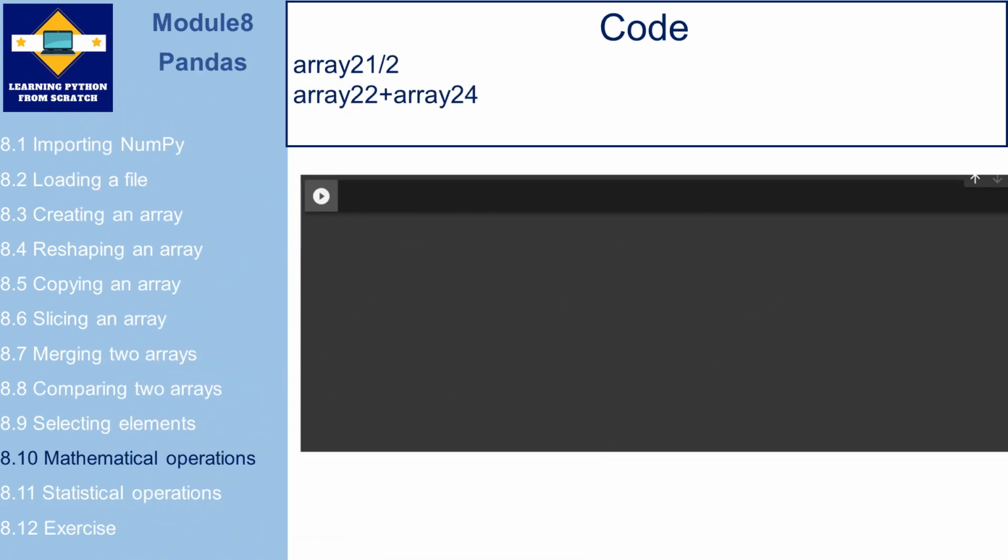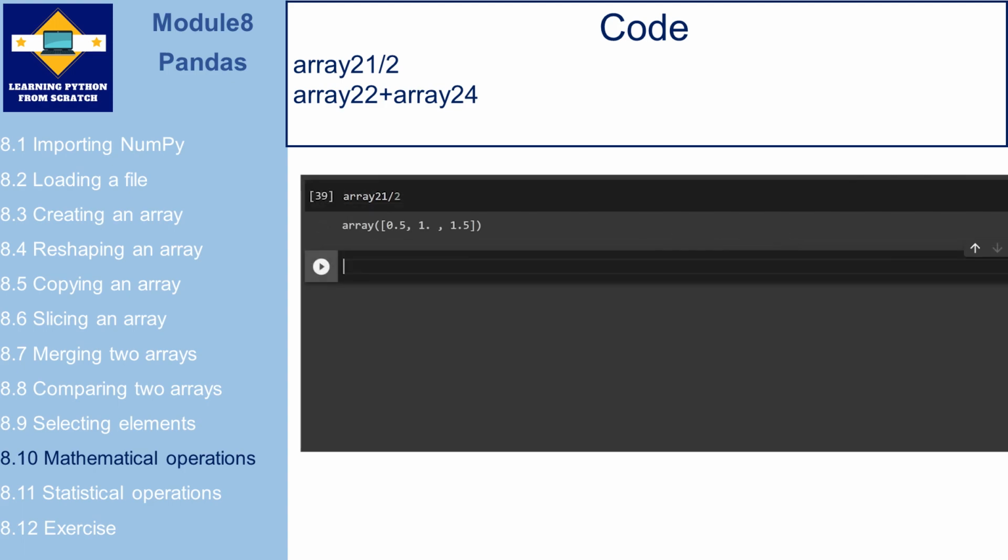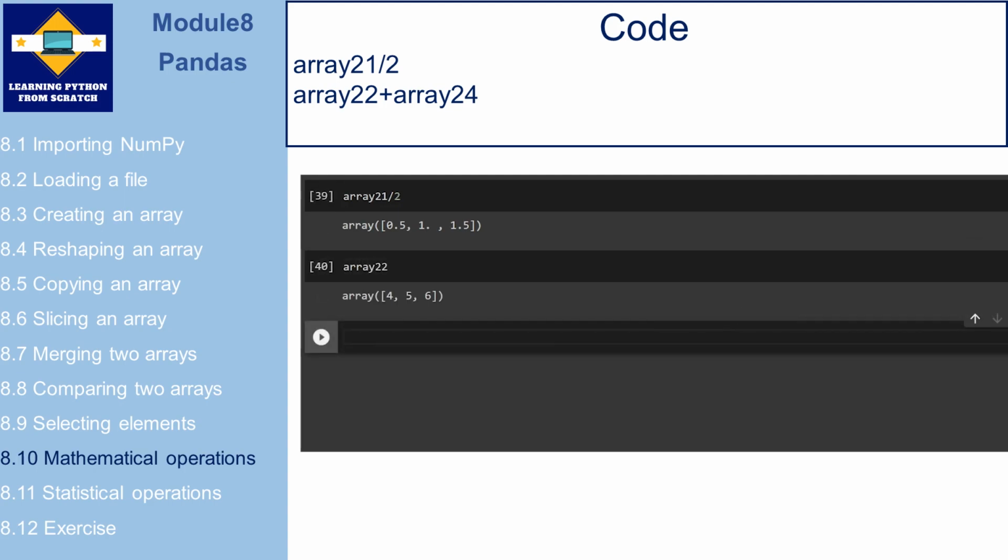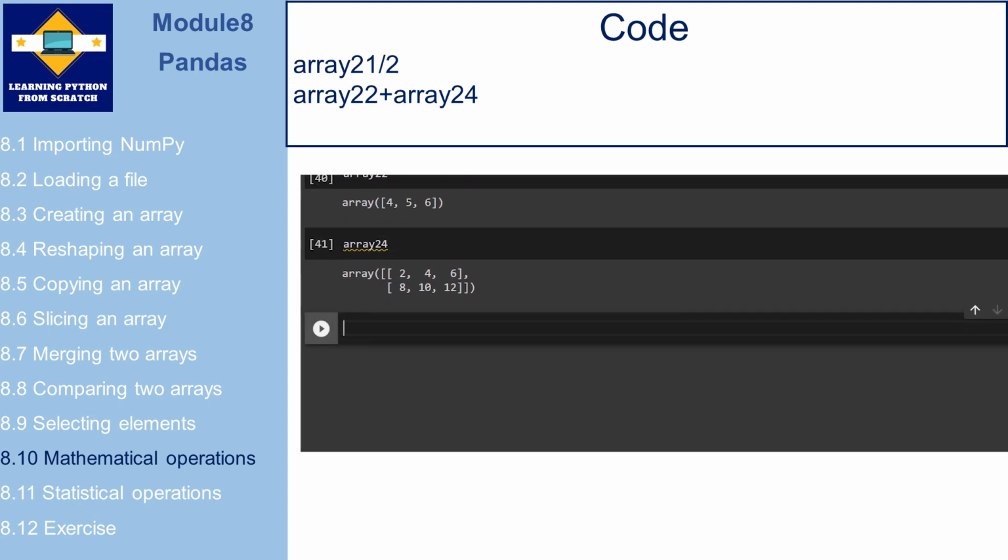But there is an exception called broadcasting. So let's type array 21 divided by 2. You can see that now you actually divide an array by a single number. Or you can recall what array 22 is, which is one row with 3 columns, and array 24 has 2 rows and 3 columns. But when we type array 22 add array 24, it will still be fine. It's called broadcasting, and you can see that we actually add the numbers in array 22 to all the rows in array 24.